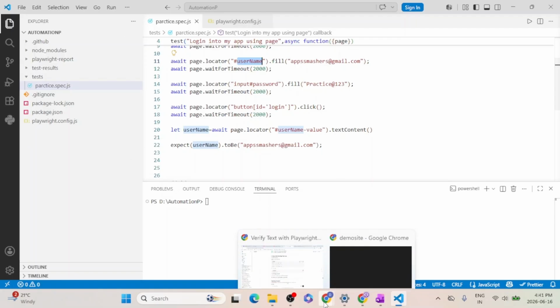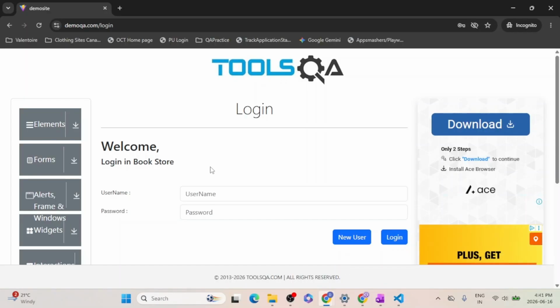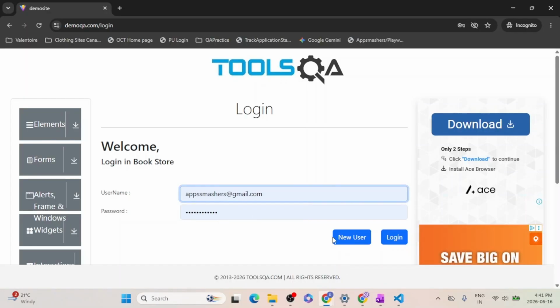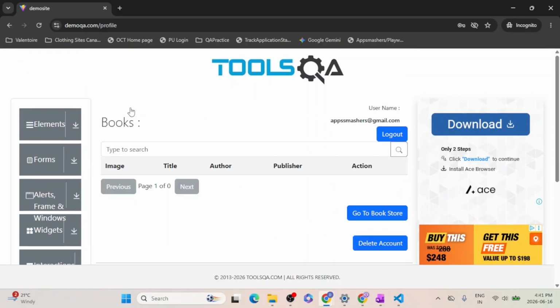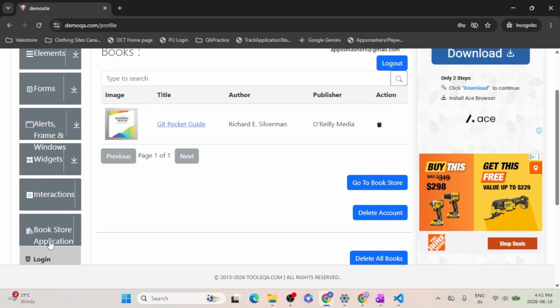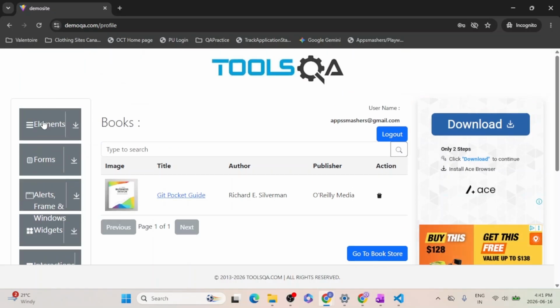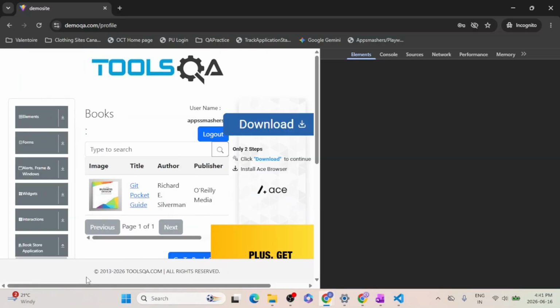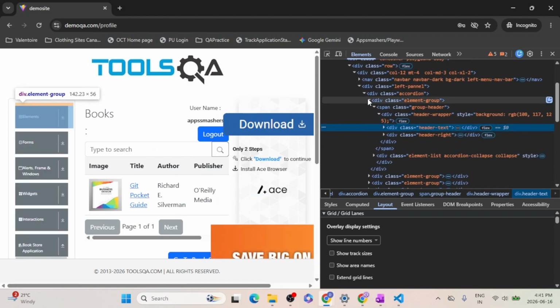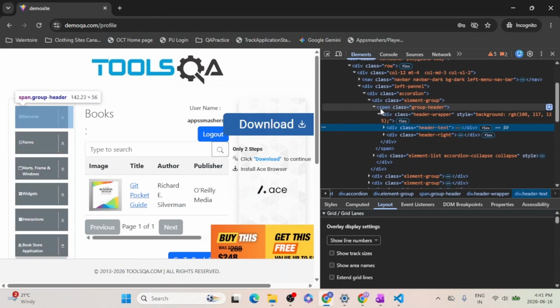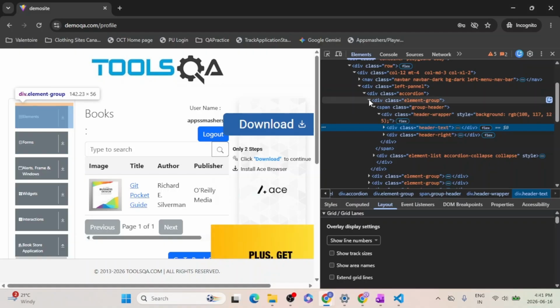Let's take an example. Let's go back to our app. Here, fill in the username and password and click on the sign in button. Once you sign in, you will see there are multiple menu items on the left. Let's inspect one of these items. When you inspect, you will see the element group, which is the main header, and inside it we have group header, then header. So let's collapse this one.